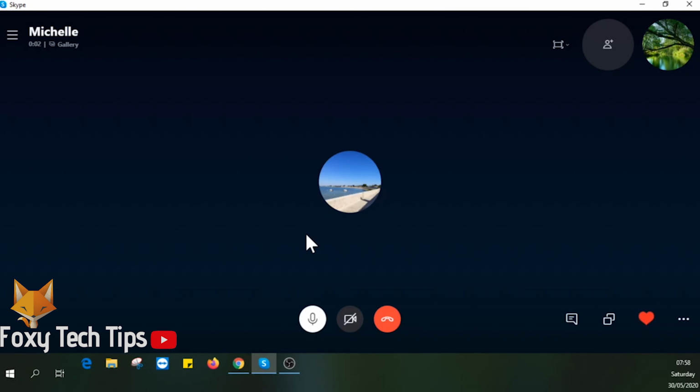On desktop, when you are currently in a call, click the three dots button from the bottom right-hand corner of the screen and then select Start Recording.